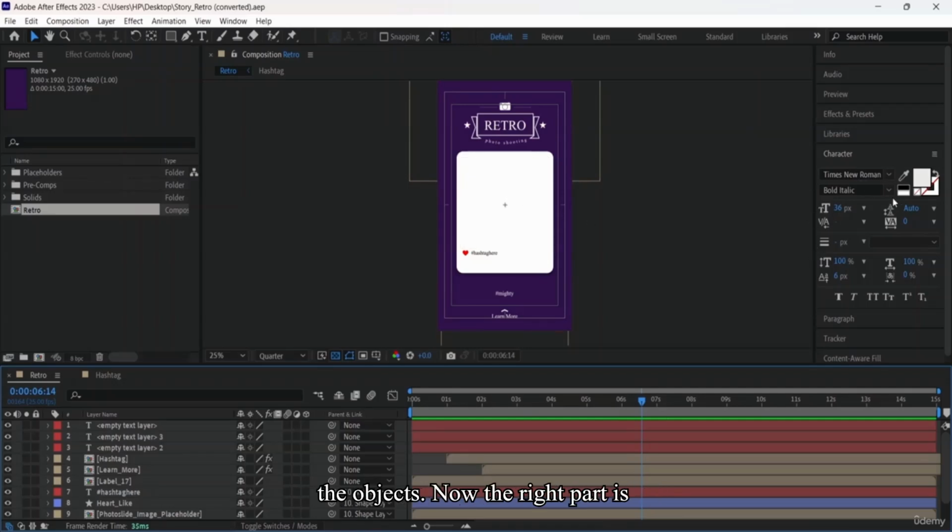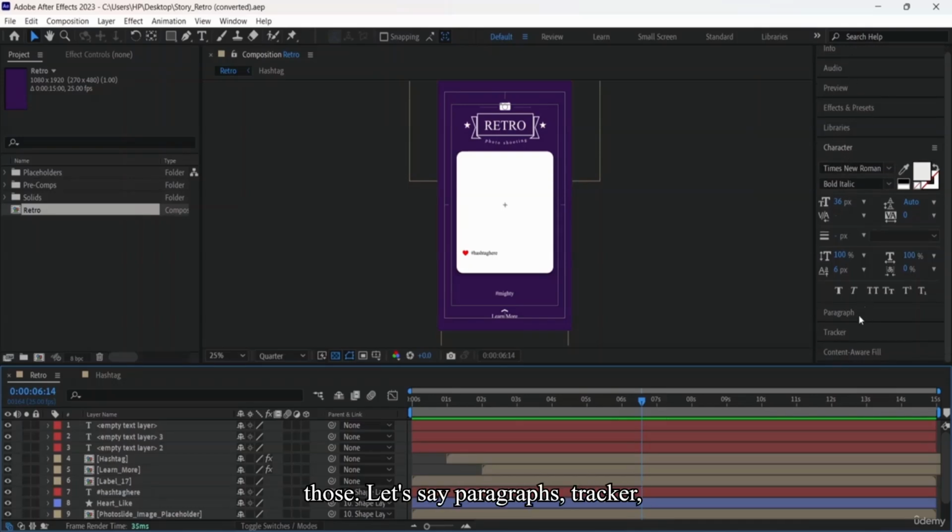Now the right part is also a bit like the tools, okay? You'll be able to customize your animation and also increase the creativity of your work by using this panel. You can see that there are info, audio, preview, effects, presets, libraries, character, and all of those, let's say, paragraph, tracker, content-aware fill.